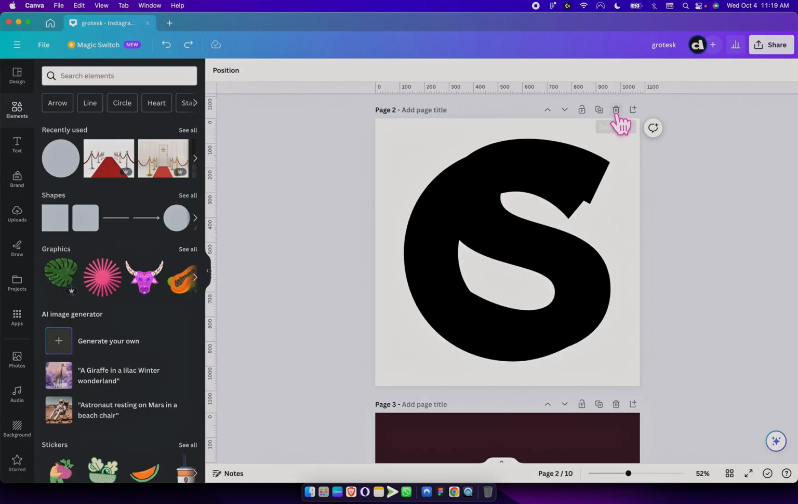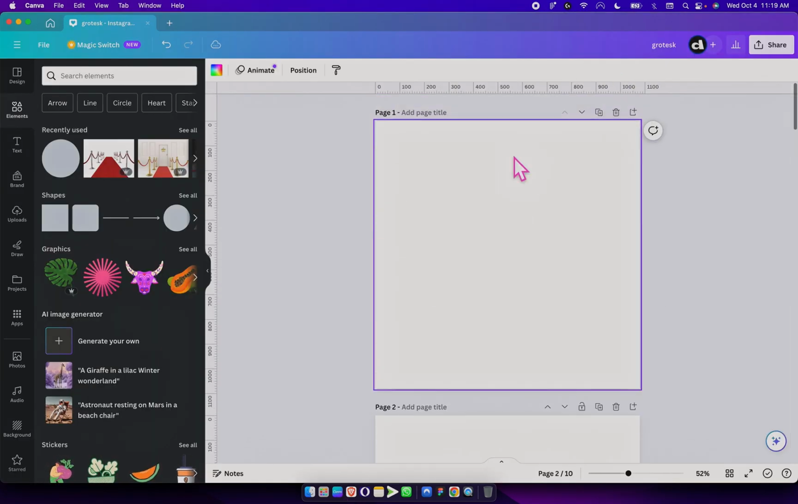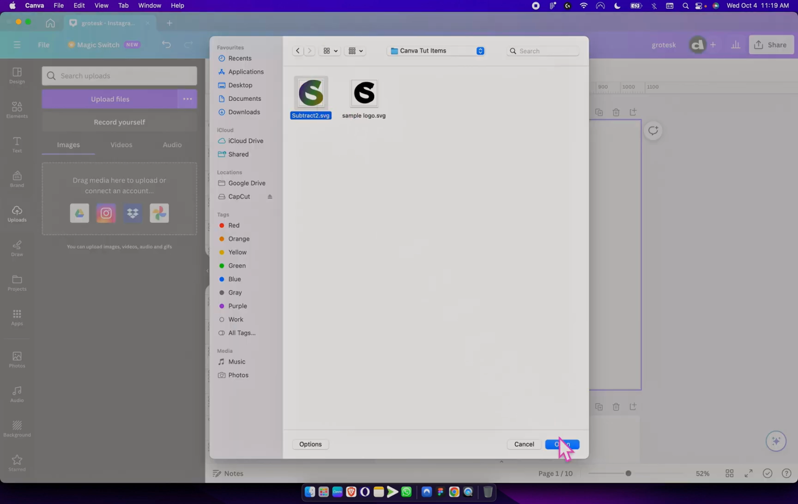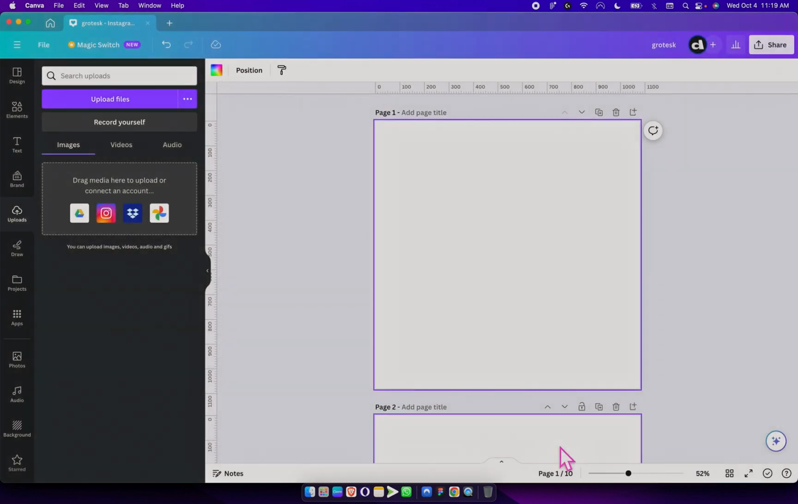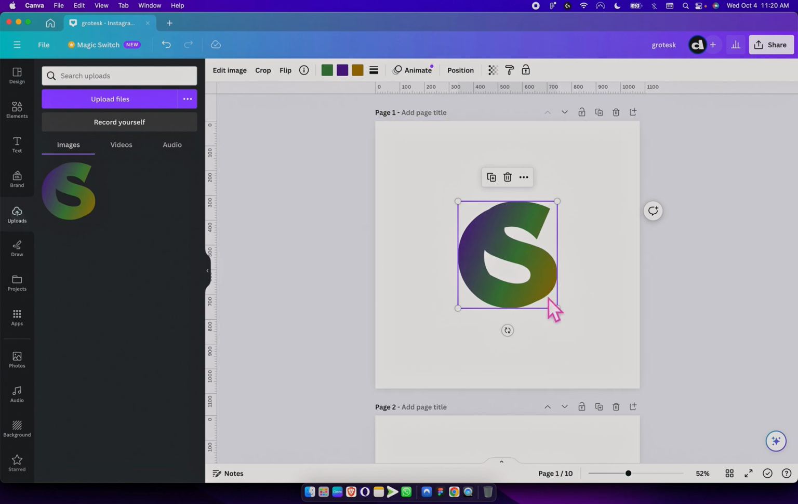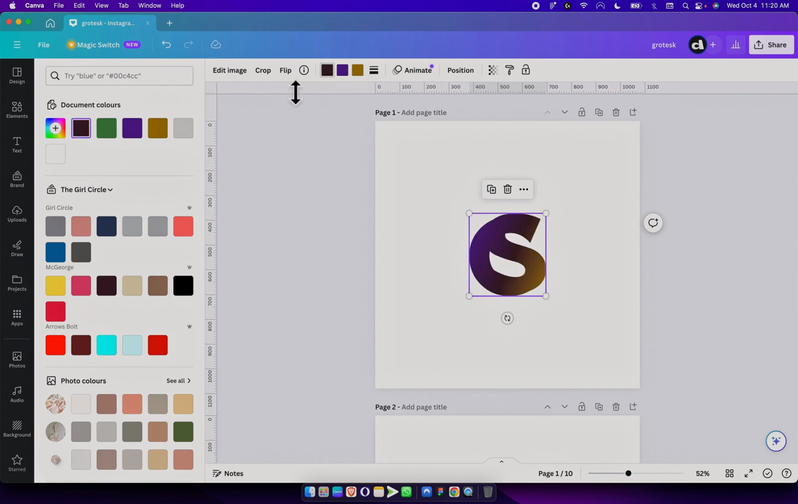I'm going to just delete this one because I don't need it. I'm creating a new page. I'm just sending this to the top over here. And the next thing is go over to uploads and I want to upload that logo into Canva. Here it is. I can drop it in my artboard and you can see that it brings it in with the color. And I can just play around with the colors as well. Change them to whatever I want.